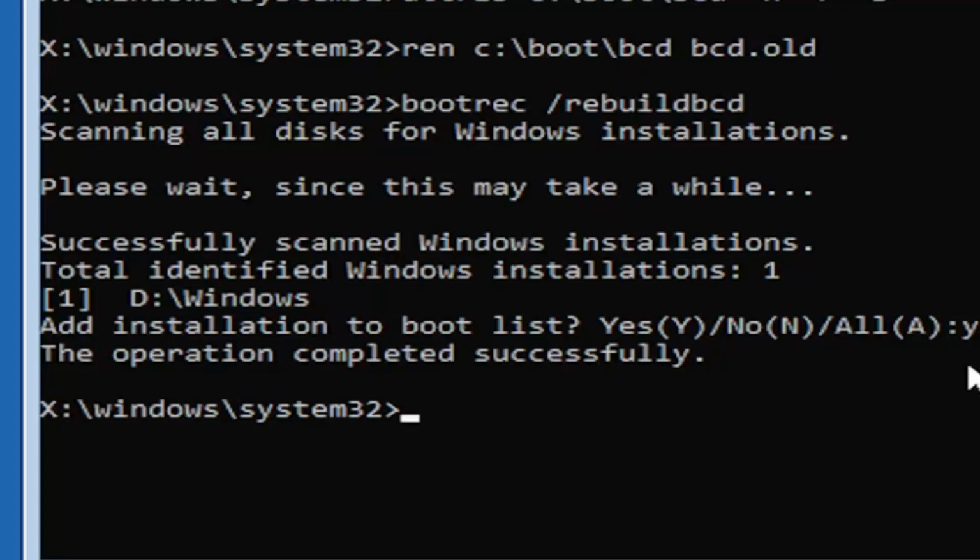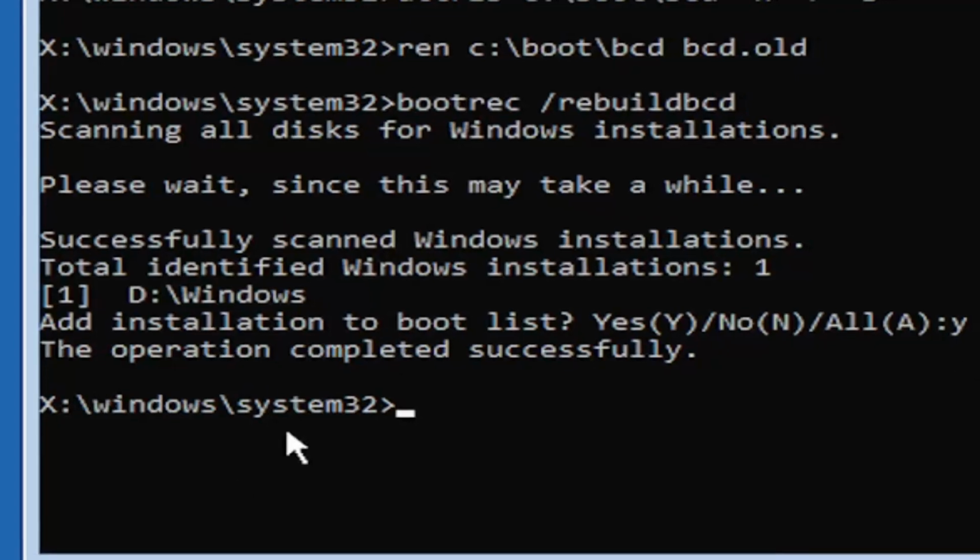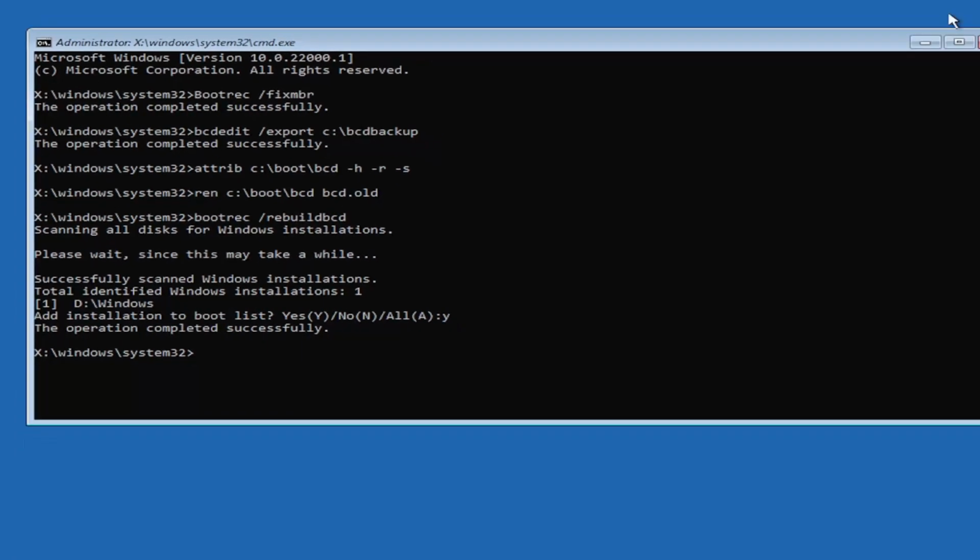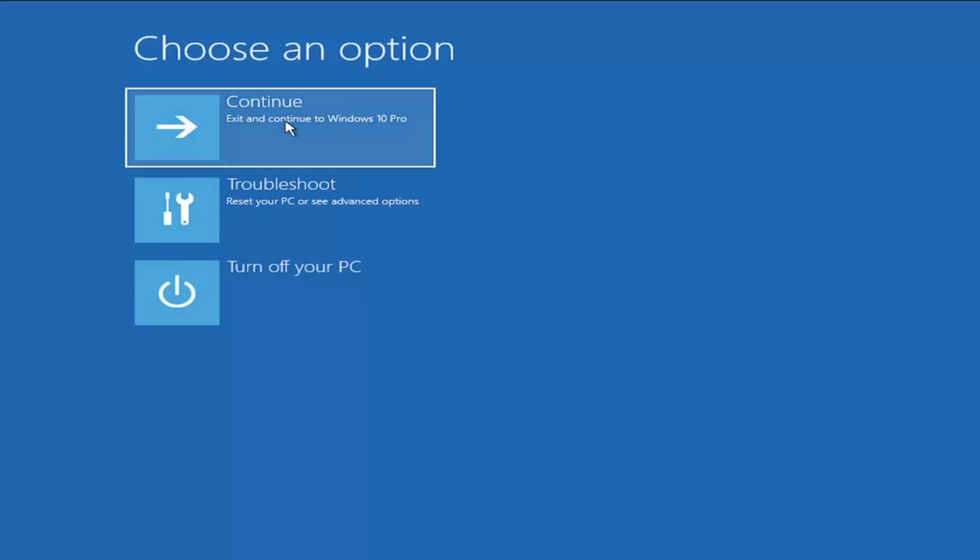At this point, go ahead and close out of here. You could type in exit as well if you prefer. So close out of here, and go ahead and continue to Windows. So I'm running an earlier version here, this is Windows 10 Pro, but it should say the exact same thing for Windows 11, and the process should be identical. I mean, this is a Windows 11 machine here, but quite a process here, guys.